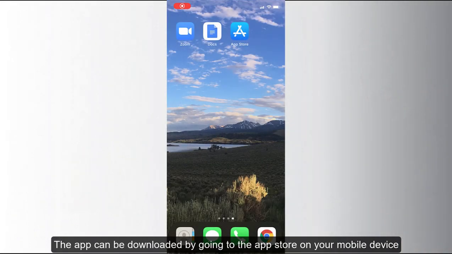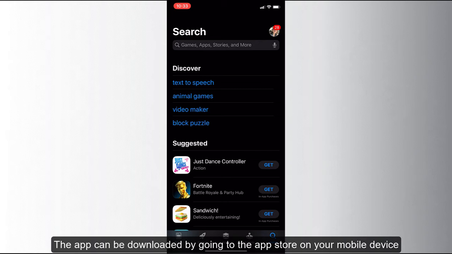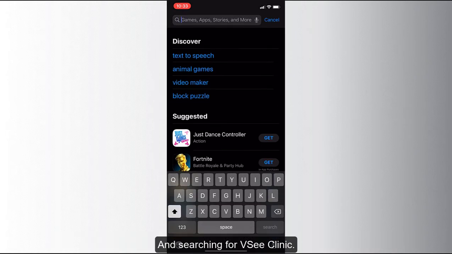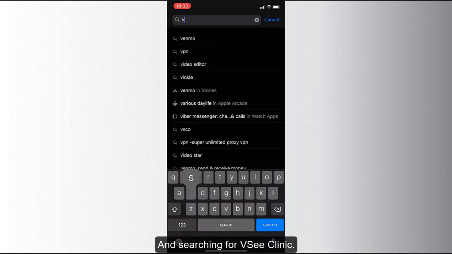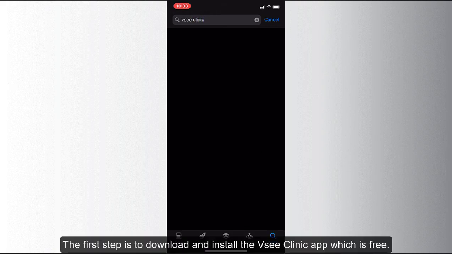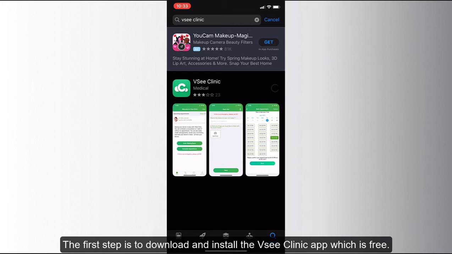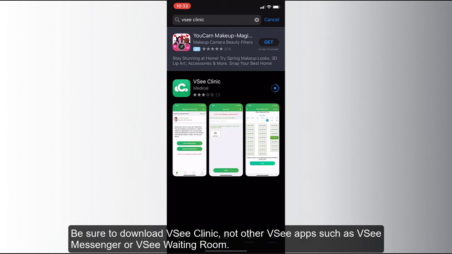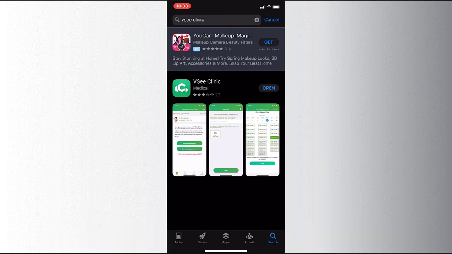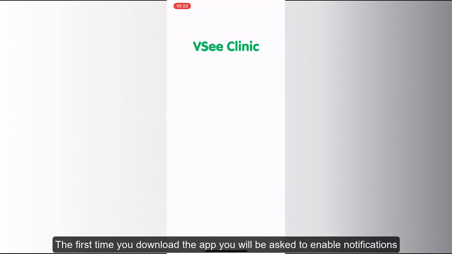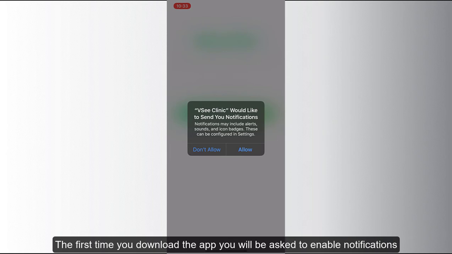The app can be downloaded by going to the App Store on your mobile device and searching for VSee Clinic. The first step is to download and install the VSee Clinic app, which is free. Be sure to download VSee Clinic, not other VSee apps such as VSee Messenger or VSee Waiting Room. The first time you download the app, you will be asked to enable notifications. Click Allow.